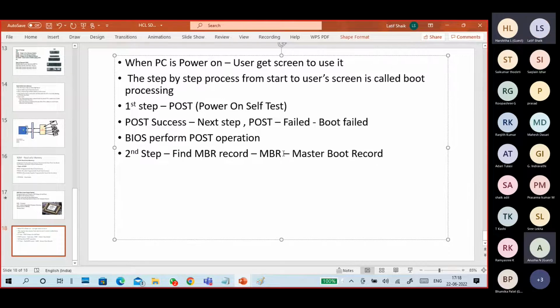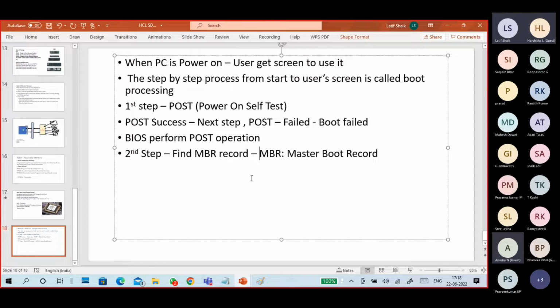What is MBR? Master boot record. Very good. Okay, so find where the MBR record is. The MBR record is stored in your hard disk. Some people say the MBR record is stored in your BIOS chip, but the BIOS chip will tell where the MBR record is.